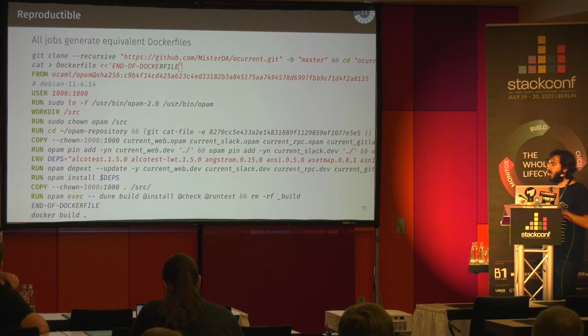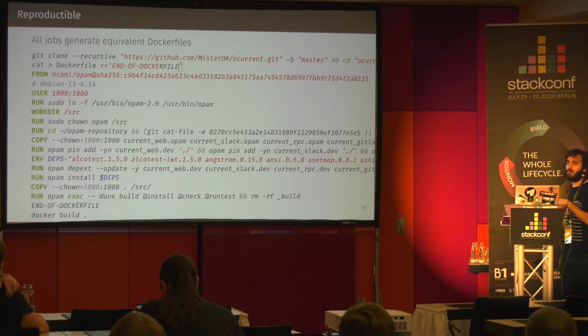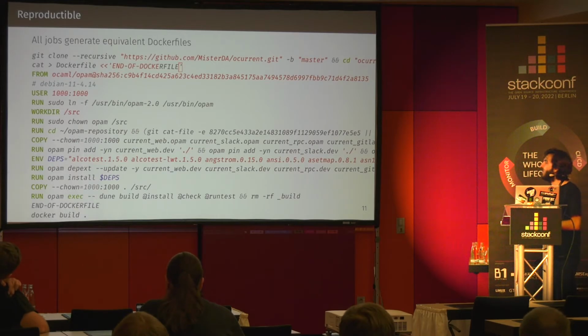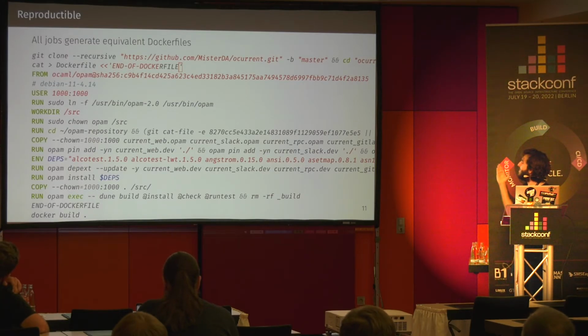It also has the advantage of being completely reproducible. So at each step of the pipeline, we can output a Dockerfile that you can copy-paste and re-execute locally or anywhere. And this is also me copying and pasting the Dockerfile of my PR that I made.